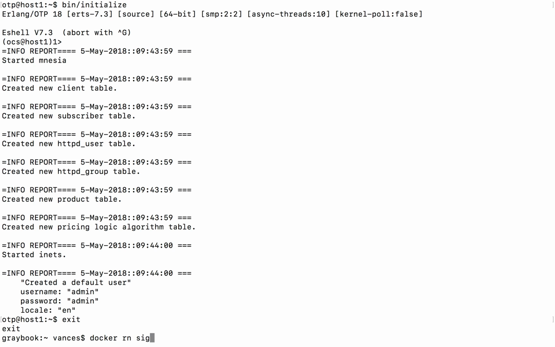So again, we're going to say docker run. This time we're going to give it a minus d for daemon mode to run it in the background. We're going to need the same host name we used when we initialized it. We'll need the persistent storage mapped to the same place in the file system.